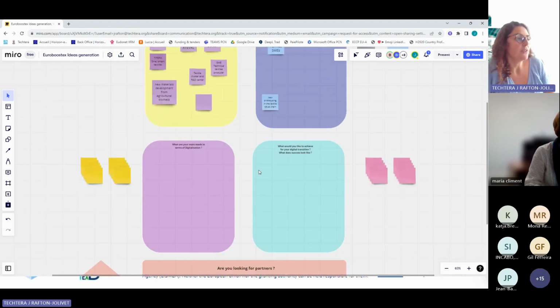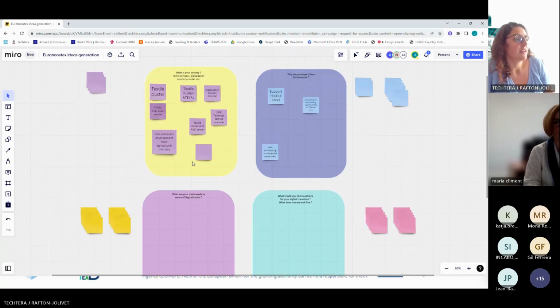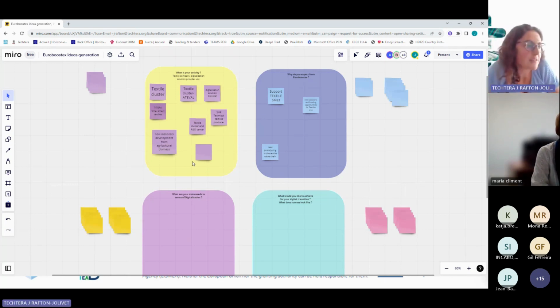So what are your main needs in terms of digitalization? Because the objective for us is also to link this session with the second call that opened a couple of days ago. The main objective of this call is to support textile SMEs in their technology adoption. So feel free also to write if you have specific needs in terms of the digitalization that you would like to achieve.